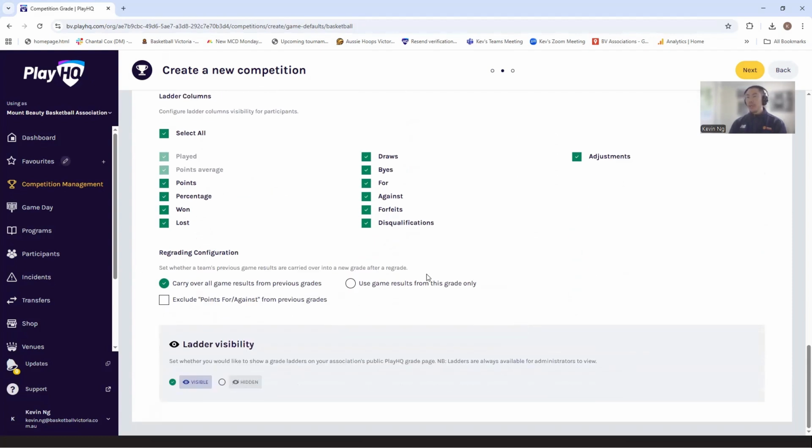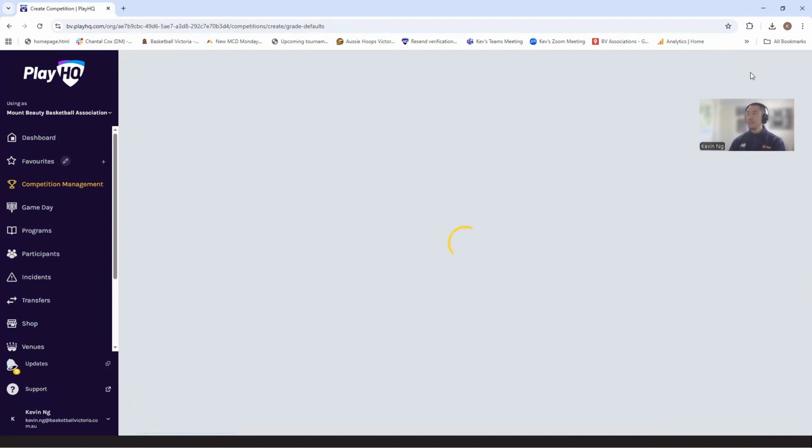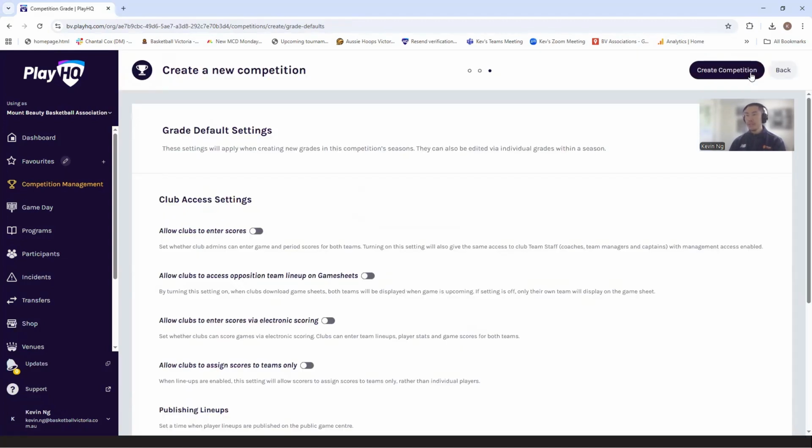And over here, you've got your regrading configuration. In PlayHQ, the 2 options are, do you want to include all of the results from all grades towards a team's ladder calculation in the grade that they're in? Or do you only want to include game results from their current grade only, excluding any grades that they may have been in prior to regrading? In most cases, we want to show the latter. We click next to move over to the grade default settings.